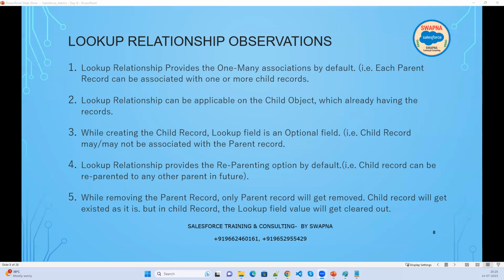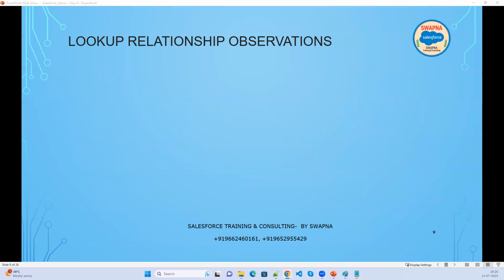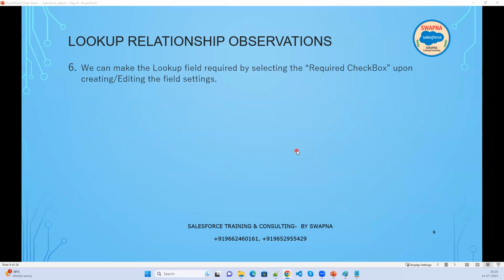Okay. Now, a few more observations. The next one is, now we have made the required checkbox. So we can make the lookup field required by selecting the required checkbox, either while creating or editing. The field is mandatory. Now, if you do not enter the field, it will not allow you to save the record.